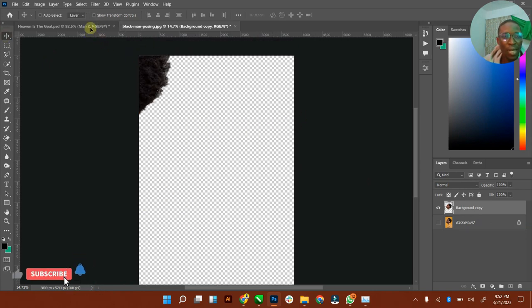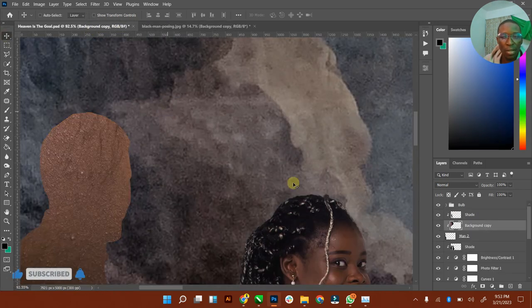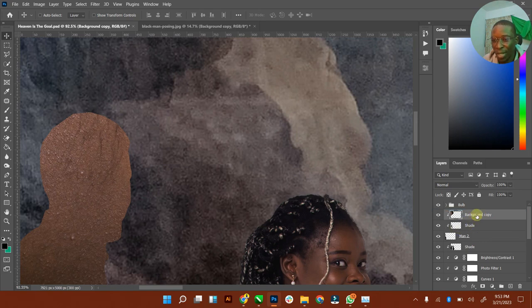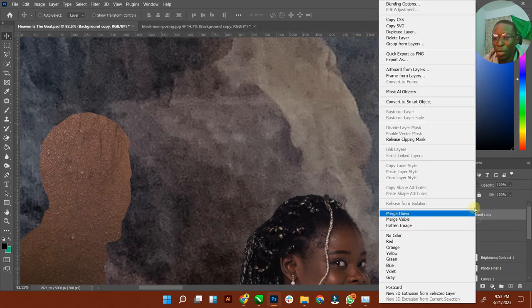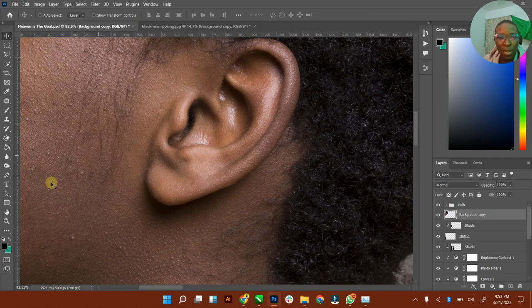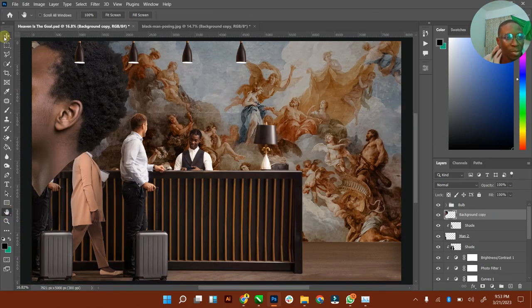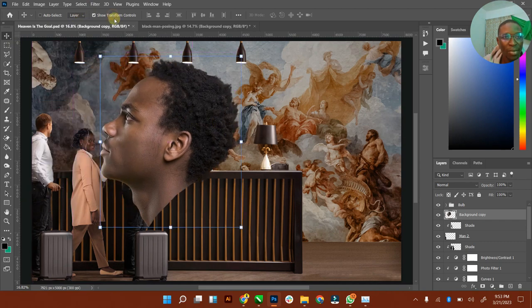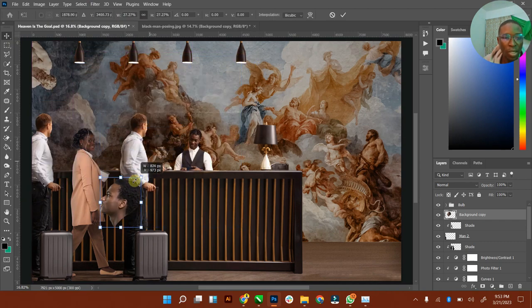So we can drag in the head. You can see that it has currently been attached to the clipping mask. So just release clipping mask. So this is the head. Oh my god, this is huge. So anyway, this is the head. We are going to reduce it to the size we're looking for.